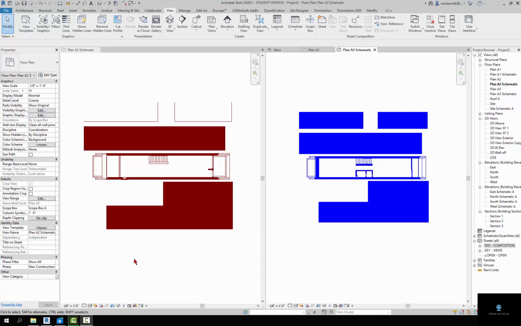Alright, so now we're going to place this guy on a sheet. So we have the views over here, right? We created our plan A2 schematic, and now we're going to place these on a sheet. So I have a sheet set up and I've already placed some views on it. So let's go ahead and take a look at what we've got.